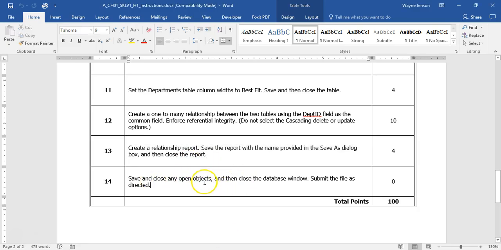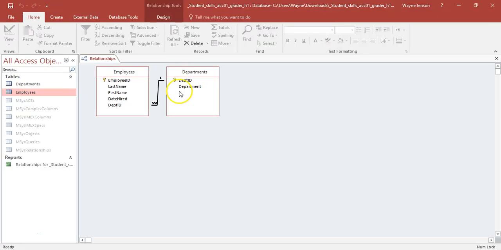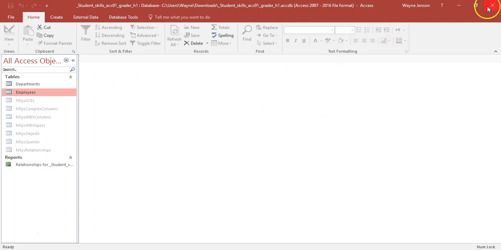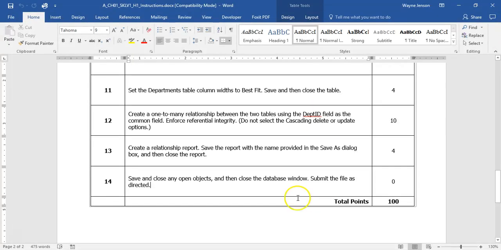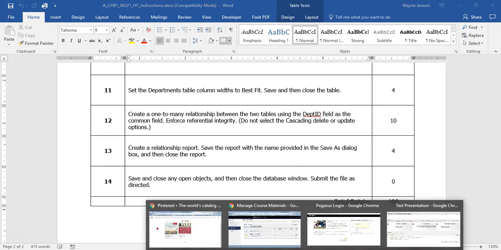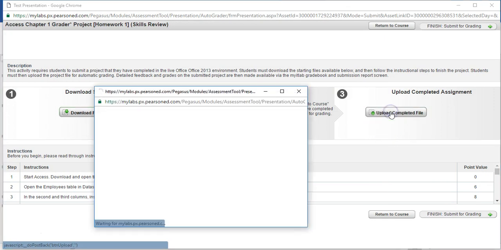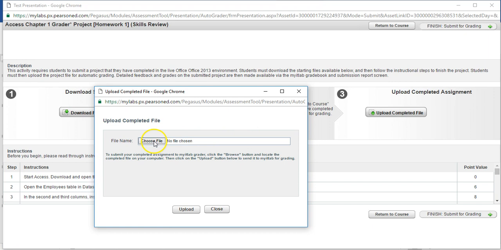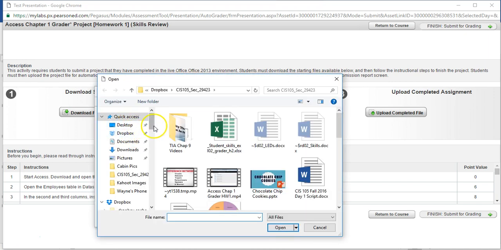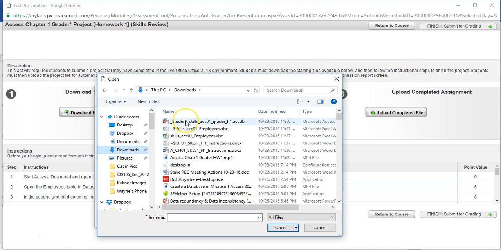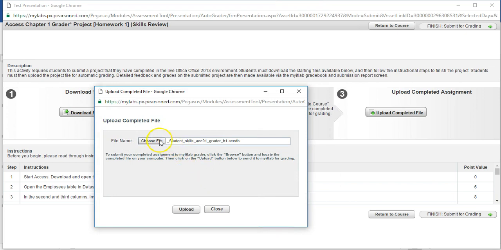Now we're going to save and close any open objects, and then close the database window and submit the files. So the only object that we have open is this one. So we'll go ahead and save it just to be safe, and then close it. And now we can close our Access database and submit our file. So if we go back to this web page, click on the Upload Completed Files. We're going to choose our file. It should be again in the downloads. Here it is. And so we click on the Open, and that chooses the file.